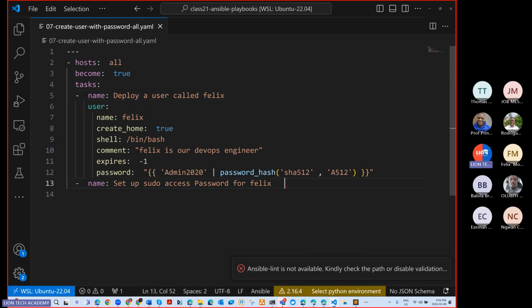So in here we can use the copy module in this case. Come back here, and what is going to be the copy module. And of course, when you are copying, you must first define the destination. So we define our destination as /etc/sudoers.d, and of course we call the file Felix.